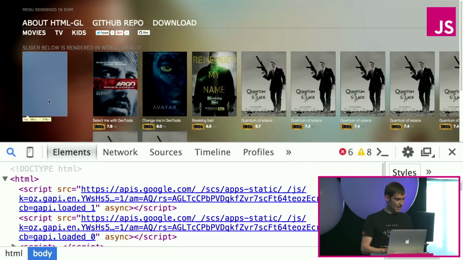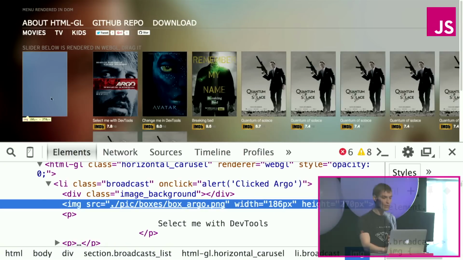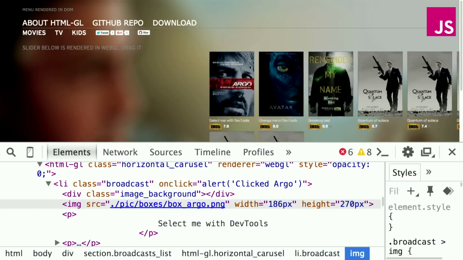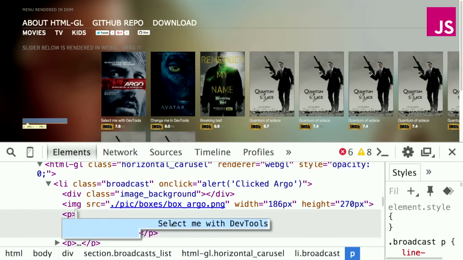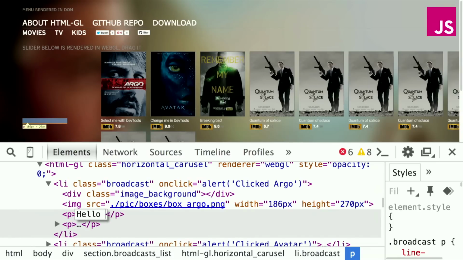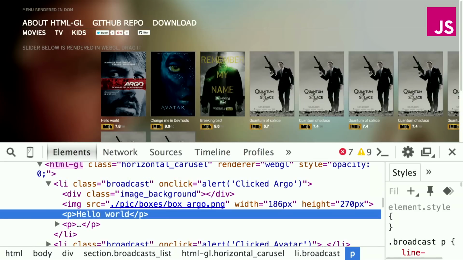What we see here is that the nodes are still in the same place. So when we animate only the WebGL representation, the actual nodes stay in place, and still everything is selectable, and we can change the content. So it's WebGL, but it re-renders.